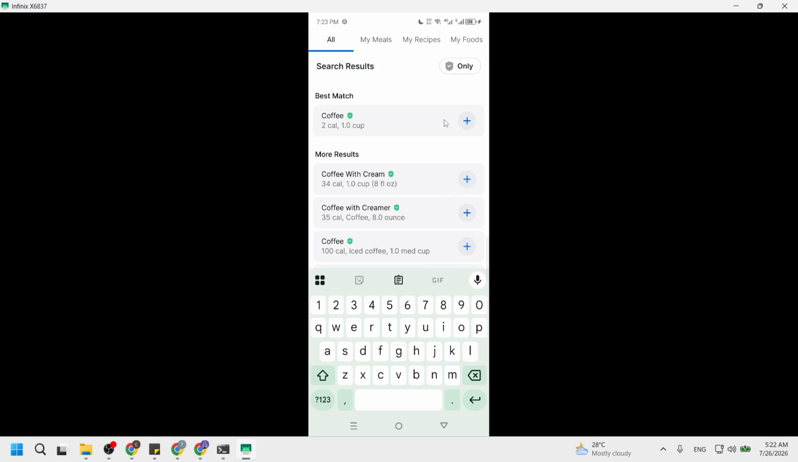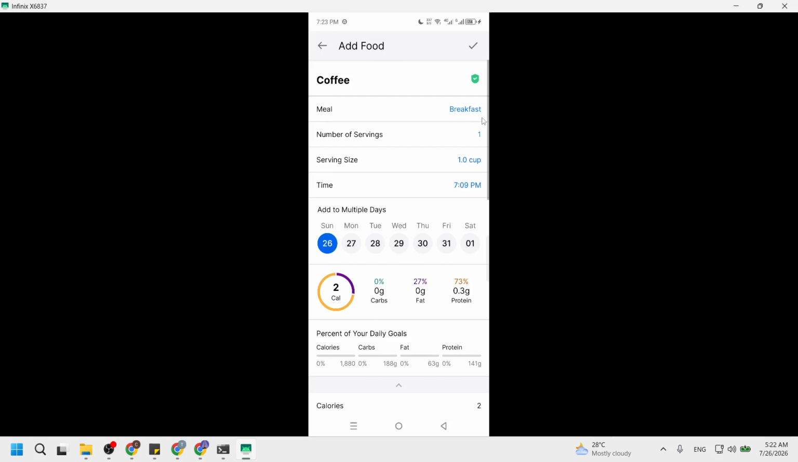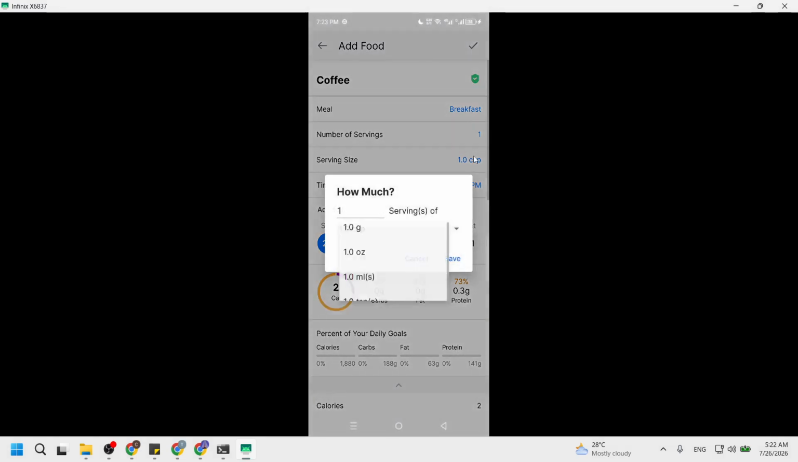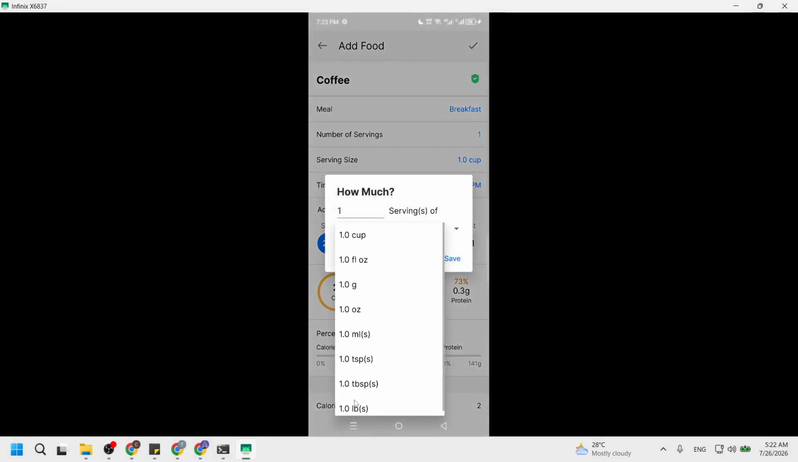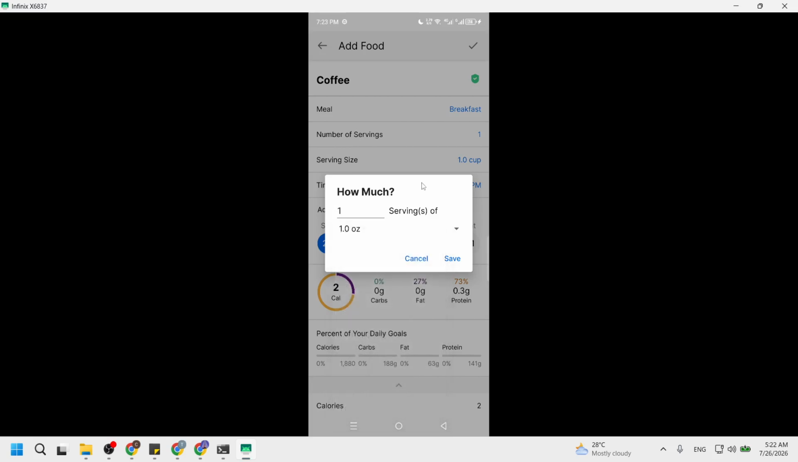Next, from the results, tap the item, select your serving size, enter the number of servings, and tap the check mark to log it. This step is vital as it ensures that the correct amount of coffee is recorded. The serving size can vary, so make sure to choose the option that reflects how much coffee you typically drink. After entering the number of servings, tapping the check mark will confirm your entry. You'll see a quick confirmation, which means your coffee is successfully logged.